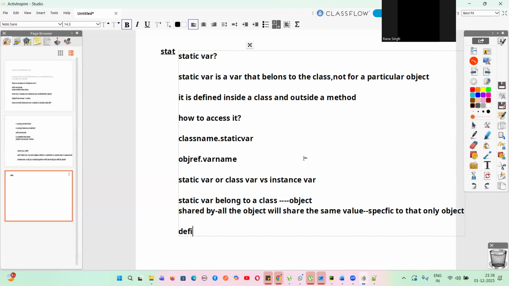Next, guys, how is it defined? A static variable is defined inside the class. Do you guys agree with me? Yes or no? And outside the method. Yes or no, guys? What is it for an instance variable? Can someone tell me? Inside the constructor or, what will you tell, guys? Instance method. Yes or no, guys?